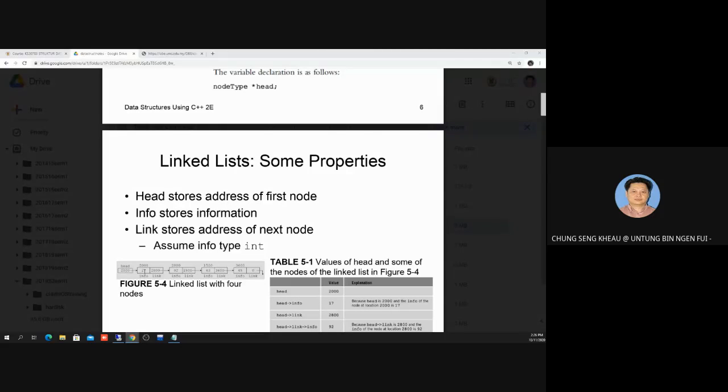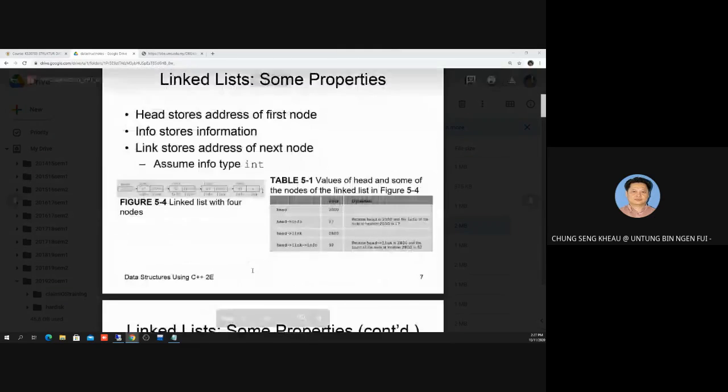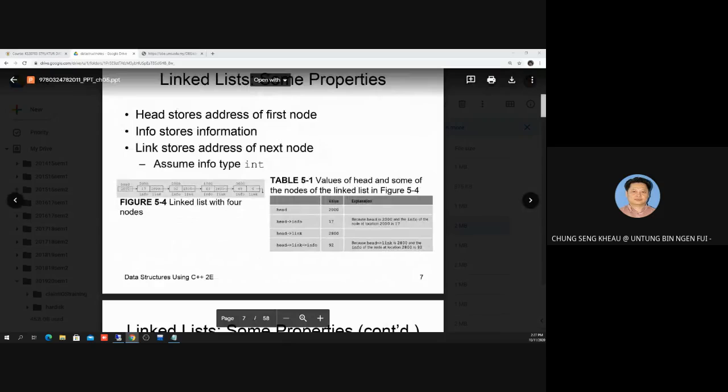So for this node, the link is used to point to the next node. You can see the address 2800 is the address of the next node, and so on until it reaches 0. 0 means the end of the nodes. Any question? No question? Does everyone understand? Who has played with a toy train? This is like playing with a toy train.